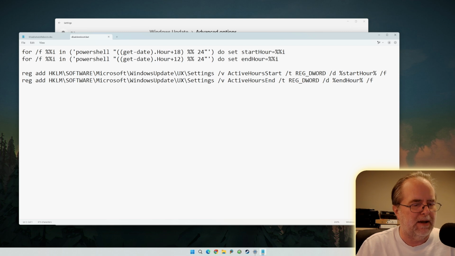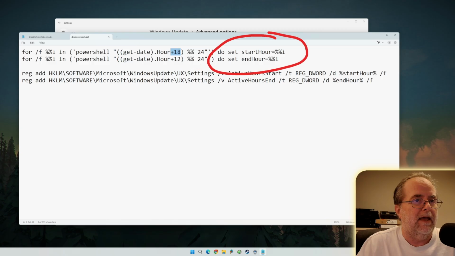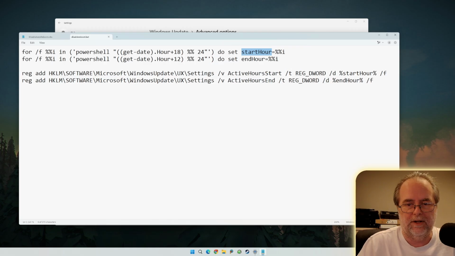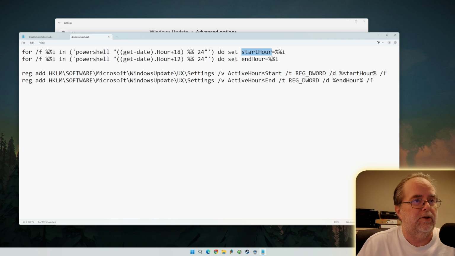And what it does is it uses a PowerShell command to get the current time, add 18 hours to it, and set the start hour to that value. So if right now, when I'm recording this video, the hour is 5 o'clock p.m., and this were to run right now, it's going to grab that 5 o'clock value, add 18 hours to it, which makes it 11, and that'll be the start hour.